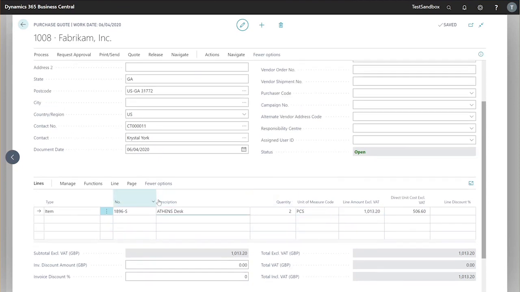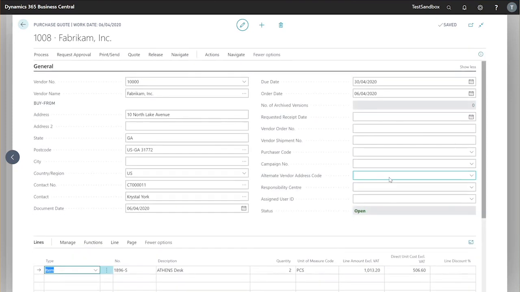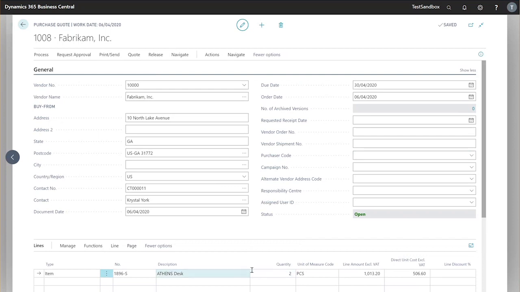It's worth noting at this stage, if you have a lot of lines to populate, there is the option to focus on this part for an easier view of the lines. Now that we have some data filled in our purchase quote, we are ready to send this to our vendor.